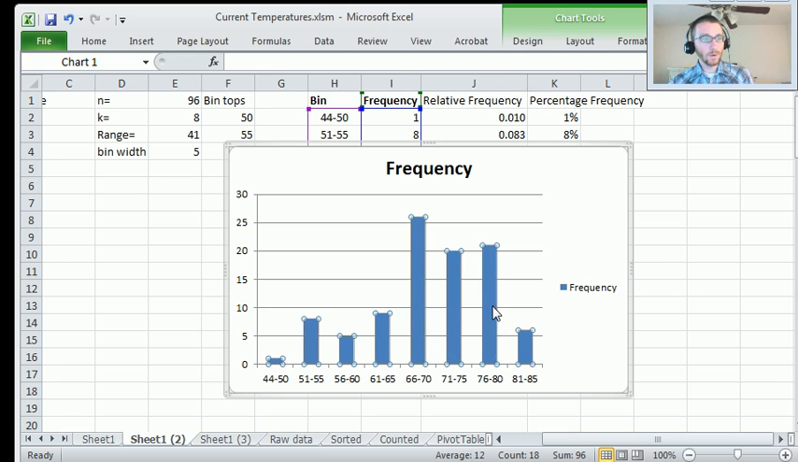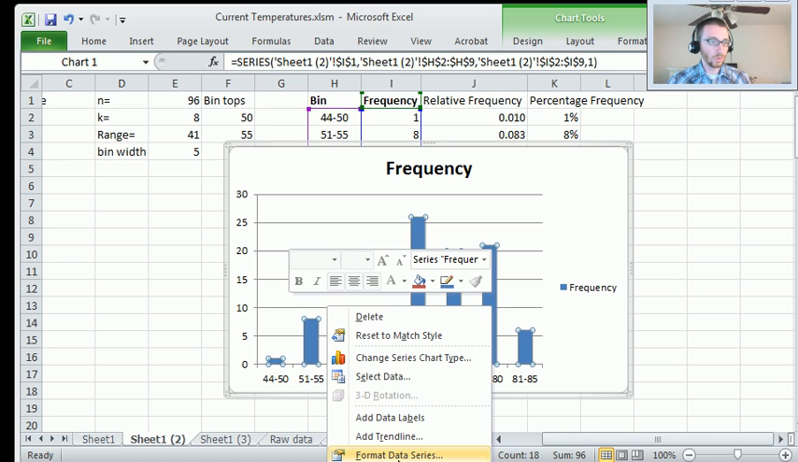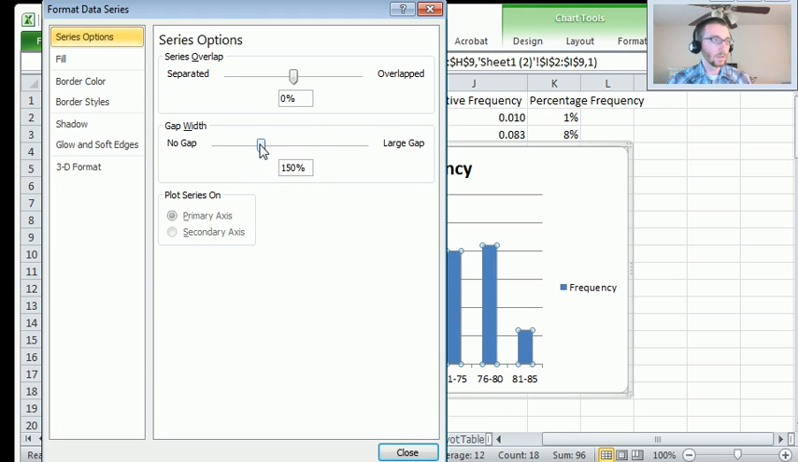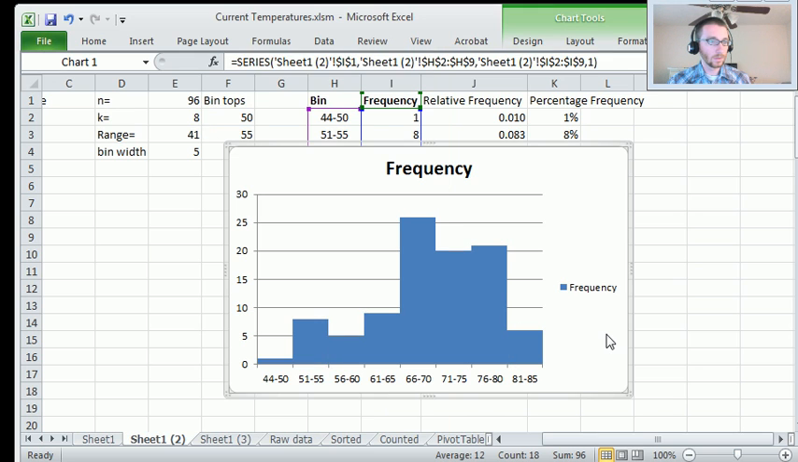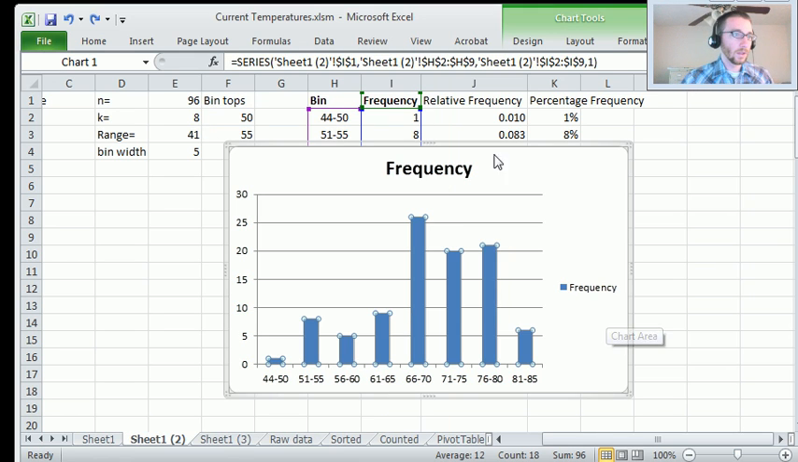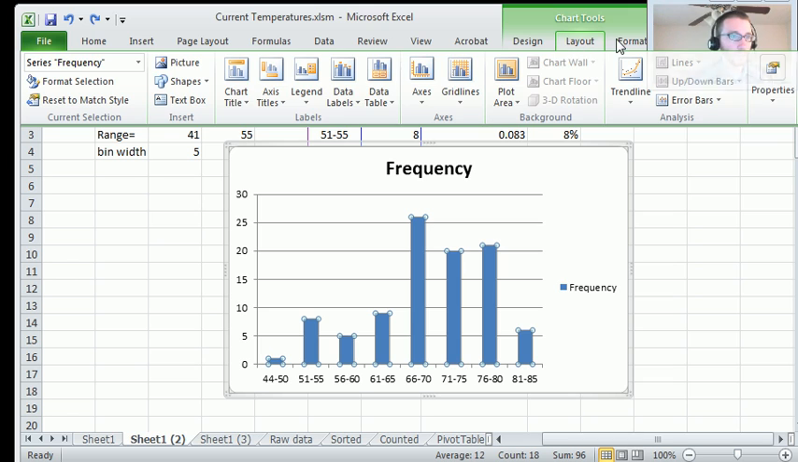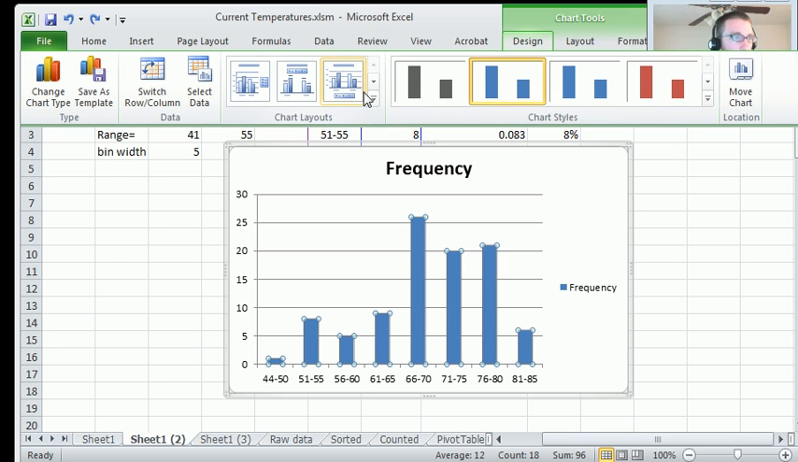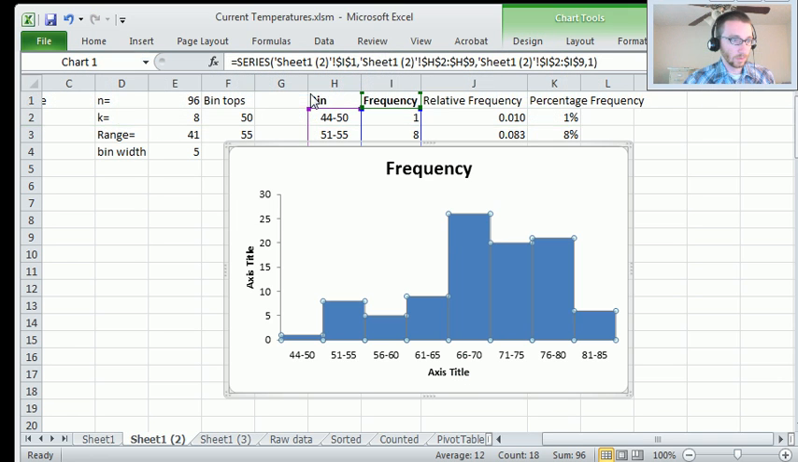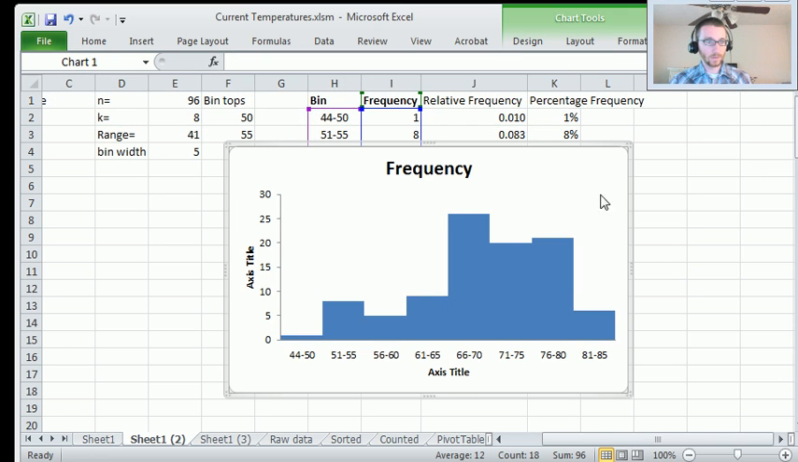And now you can get rid of the spaces between these two ways. One is Format Data Series, and you can just reduce the gap to 0. That's like that. Another way is you can just choose Design and Chart Layout 8, whichever one that is. I think it's this one. There you go. That automatically gets rid of them. So that gives you a histogram.